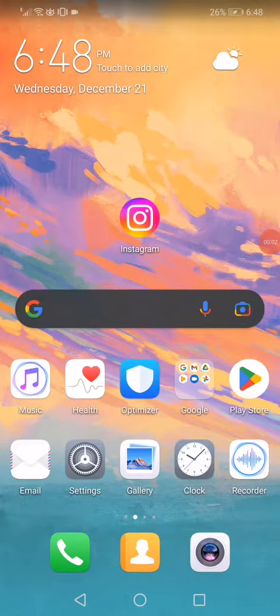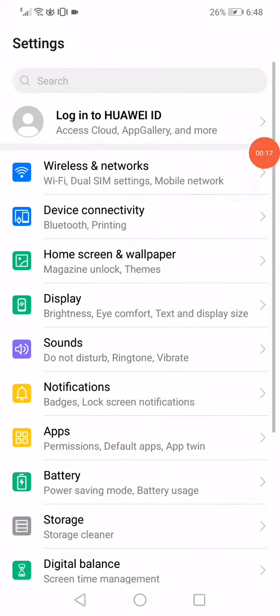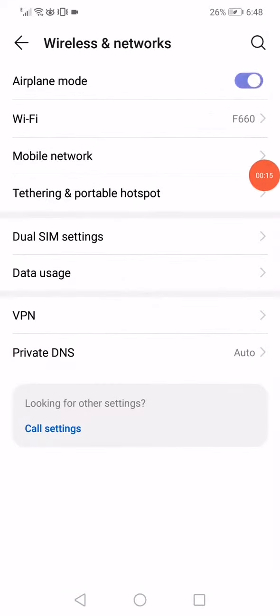On this new tutorial, I'm gonna show you how to fix Instagram CSRF token missing easily and fast. So all you wanna do is very easy. Open the settings, go to the wireless and networks, and then enable the airplane mode and disable it.